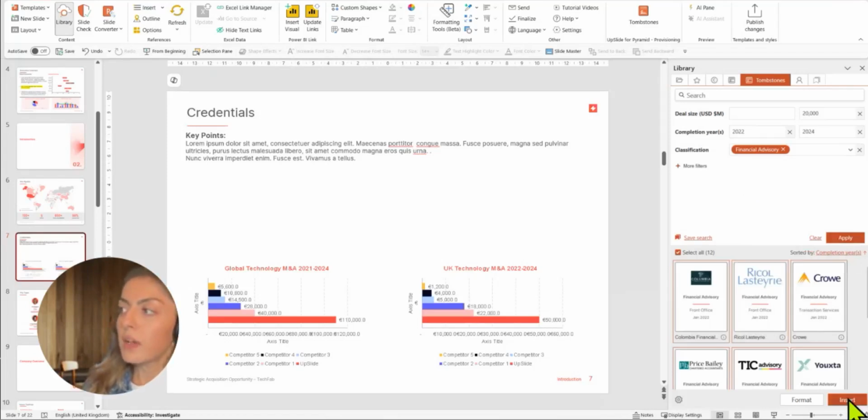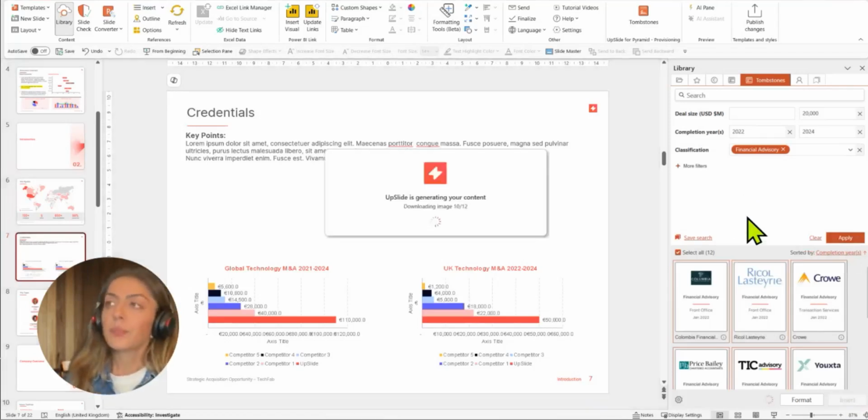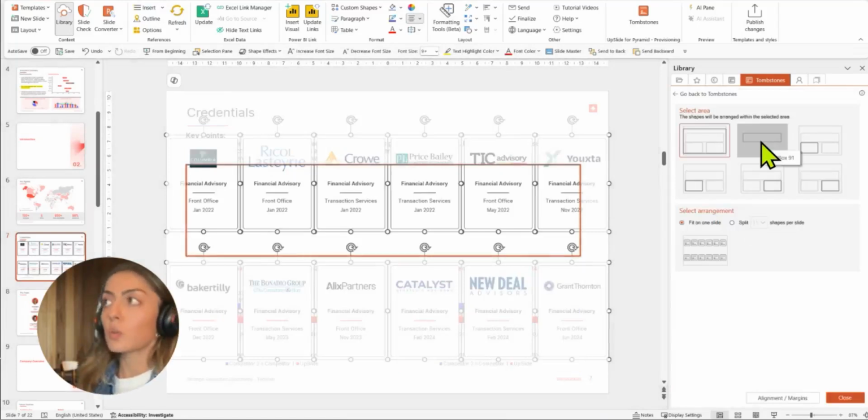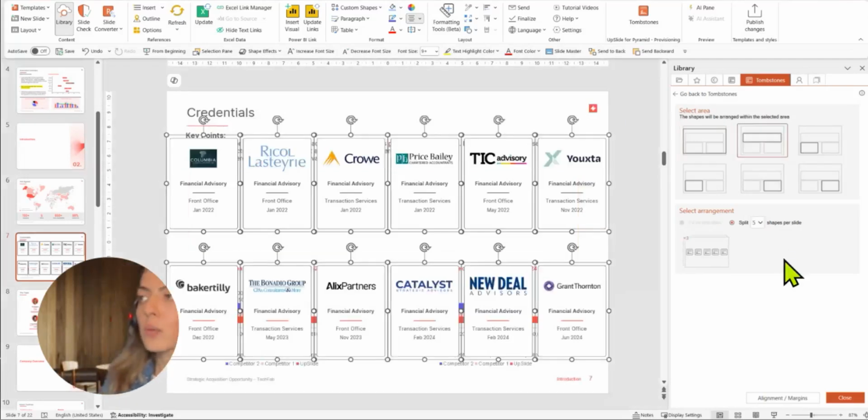Now that that's selected, I'm going to go ahead and click Insert. And I know what you're thinking. There are 12 tombstones here. How are they all going to fit on this slide nice and neatly? But UpSlide, after I insert my tombstones, will give me the option to select an area where I'd like to then arrange my tombstones. Once I've selected that, it will then give me the option to split those tombstones across 3 slides.